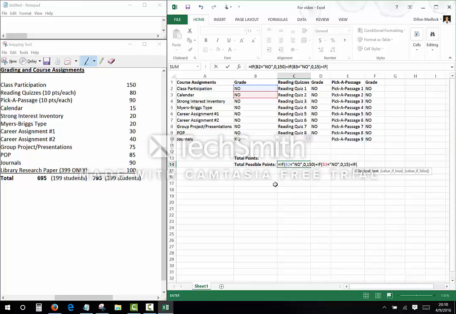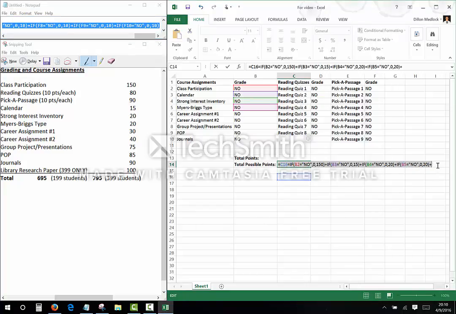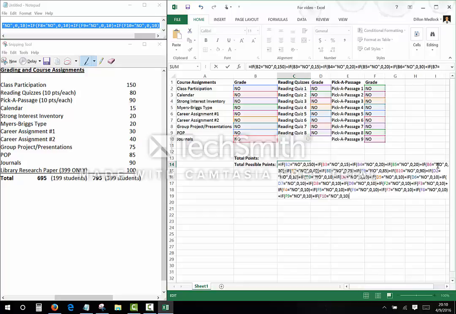And you'll continue this. So if B4 equals no, comma, 0, comma, and that's the Strong Interest Inventory, so we have 20 possible points for that. And then keep going. If B5 equals no, comma, 0, comma, and that one is 20 also for the Myers-Briggs type. And you'll keep doing this over and over again until, and just for the practice of video, I've copied this statement, so you don't have to watch me type it all out. You'll have something that looks like this.